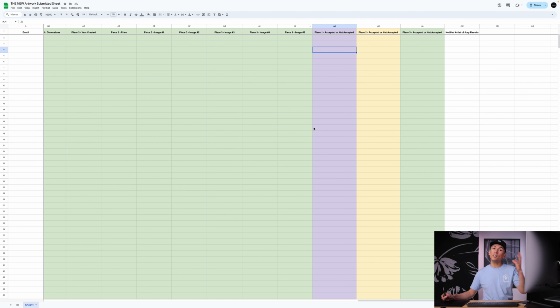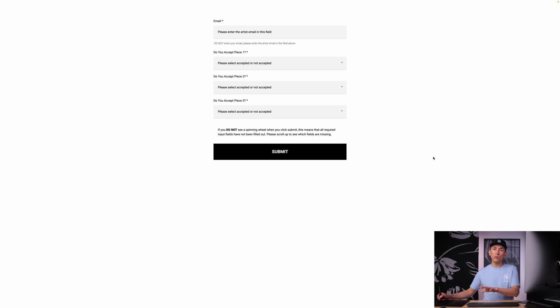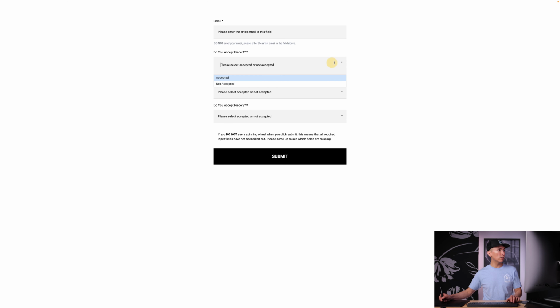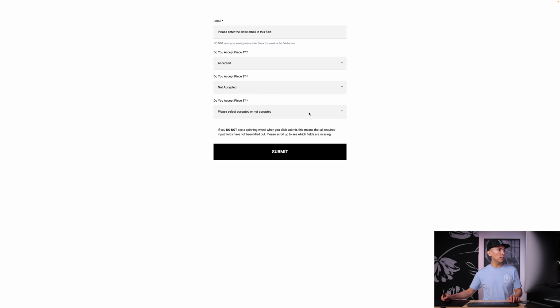So now let me show you the process of sending out the notifications. So once the gallery director or the gallery receives the Google spreadsheet back from the juror of all of the accepted pieces, all the gallery director has to do is go to this form and type in the email of the accepted artist, and then piece 1, specify accepted. Piece 2, if it was not accepted, you would just put not accepted, and then click submit.